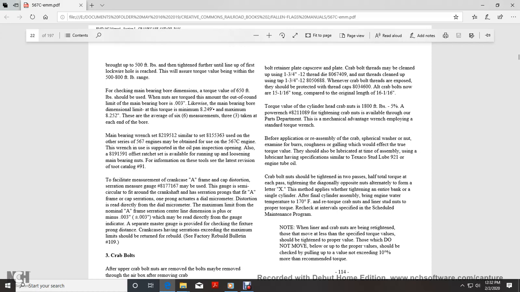Facilitate the measurement of the crankcase with the A-frame with the cap distortion seriation over the gauge number 8177167, which may be used with the gauge for the semicircular fit around the crankshaft with the seriation prong. Fit the A-frame with the cap, with the separation seriation with the cap, one prong activates the dial micrometer, with the distortion read directly on the dial micrometer with the maximum limit of the nominal.